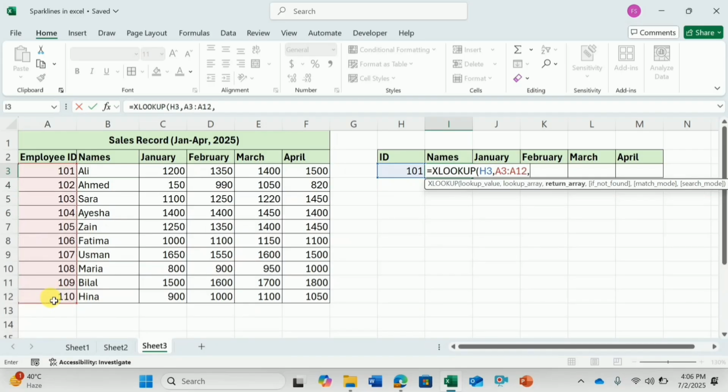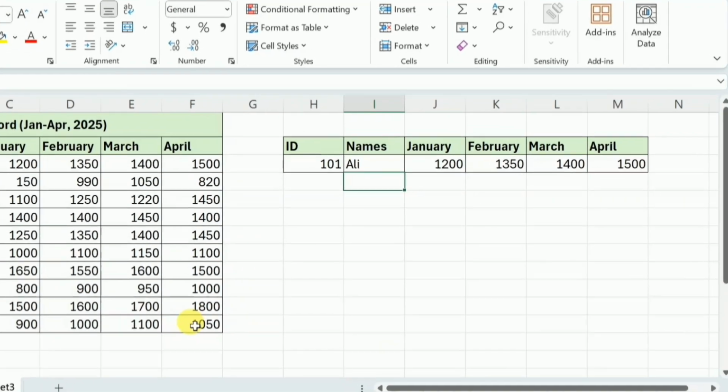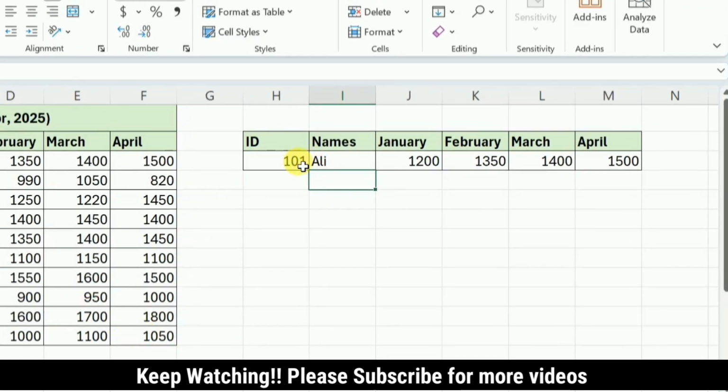Next I need to give the return array. Now on the basis of this, what information I want to extract is the names and the sales. So I'll select this data and then close this bracket and hit enter. So in this way you can see that I can easily search the data using the XLOOKUP function. Whenever I change the employee ID, the corresponding data is extracted from this big data. So now we have extracted the required information.